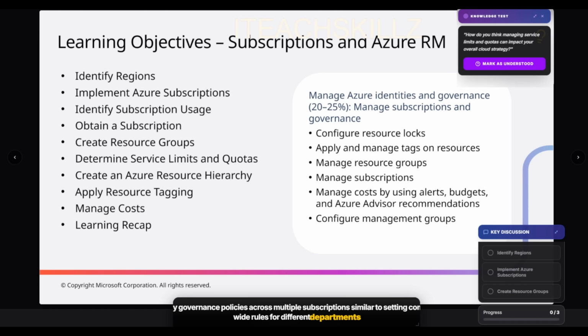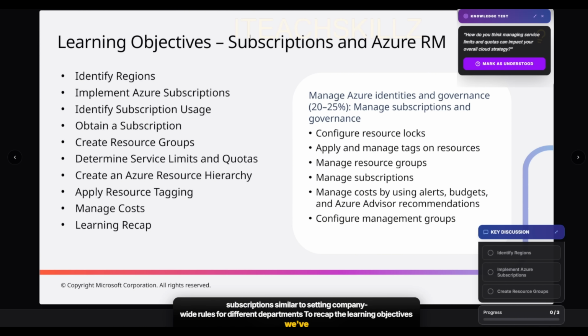To recap the learning objectives, we've covered managing Azure identities and governance, including how to configure resource locks. These act as security gates to your resources, and applying tags on resources for better categorization. Additionally, we looked at cost management strategies using various tools available within Azure.